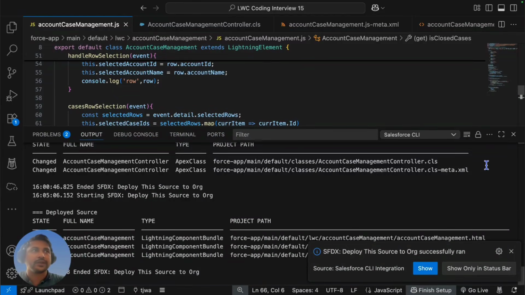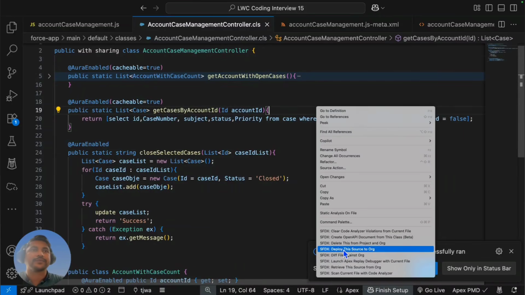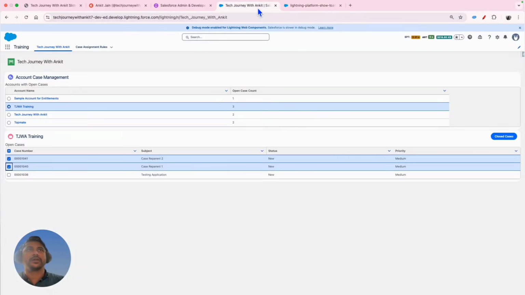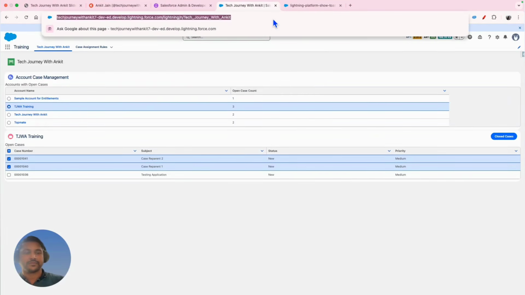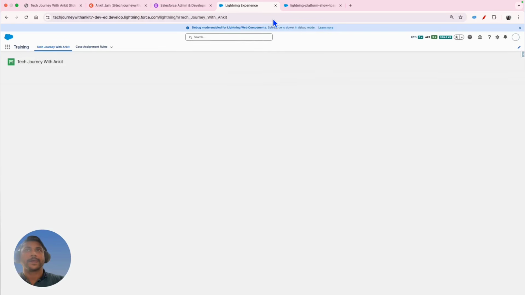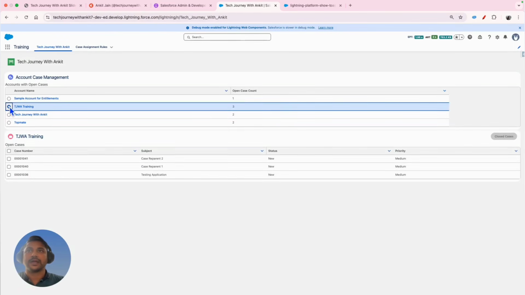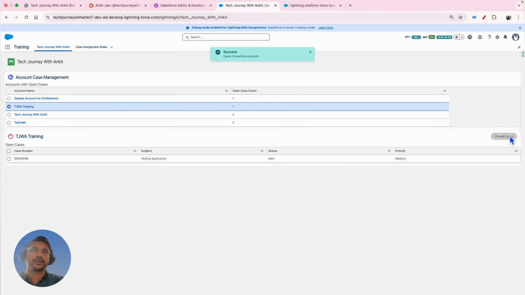So again, I am deploying my changes. I'm deploying my Apex class one more time and will validate whether it is coming up as expected or not. So navigating here, refreshing the page. All right, and performing the selection, I am getting all the three cases. The status is new. Here I am making the selection for two of them and selecting the option of close cases. Here you can see both the tables got refreshed.